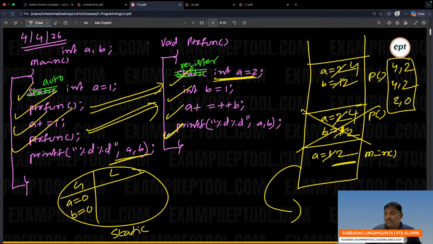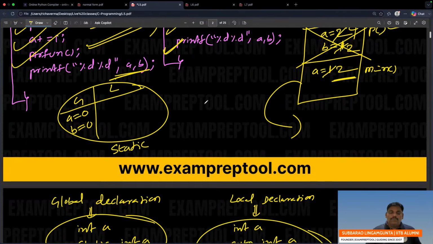Question number 2: in the above program, if I change the first line static int a to auto int a, and this line to register int a, then what will be the updated program output? So this program was given for 4 marks. Consider the following C program. Question number 1, what is the output? Question number 2, in the above program, if I change the first static to auto and the second static to register, what is the output? So that is one more thing.